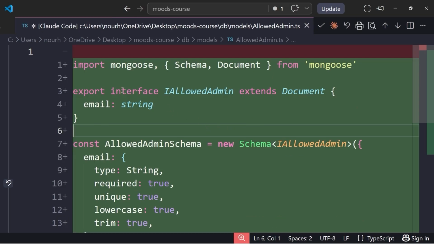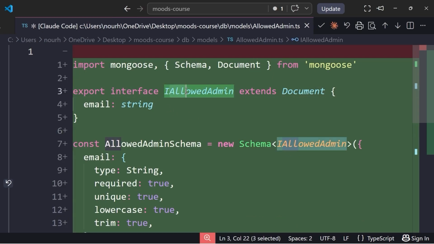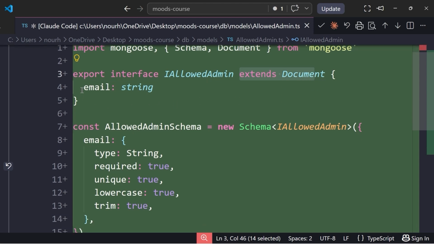First, it's gonna create an interface for the allowed admin, which is gonna extend the Document, and that Document is coming from Mongoose, okay? This is a Mongoose document. We're gonna extend it in order to inherit all of its properties like createdAt, updatedAt, I think, stuff like that, okay? So we're gonna extend that document and add an email property to it, which is of type string.